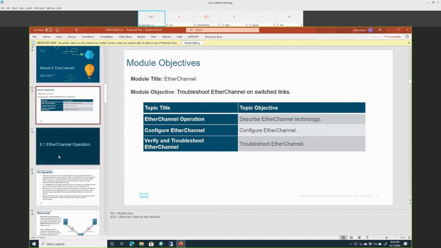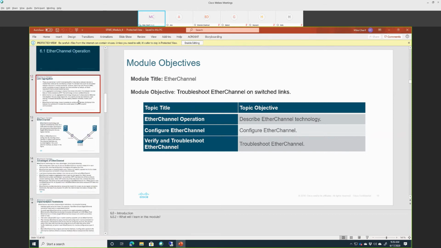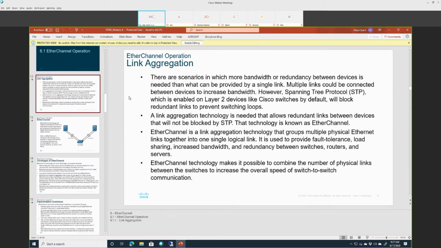So EtherChannel operations, which means what? They call it link aggregation. What does that mean? Simply, it means we can select physical ports and we combine them into a logical port. So it is going to look like one link. So all this means is link aggregation.